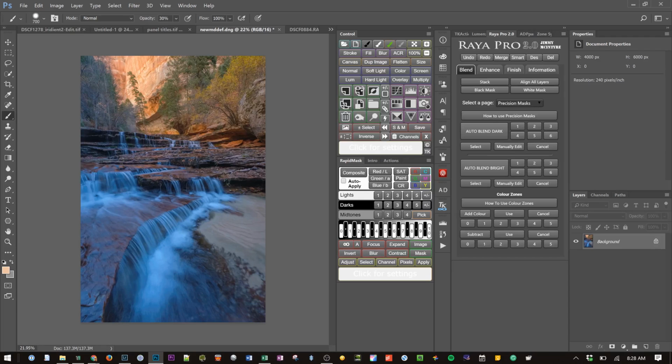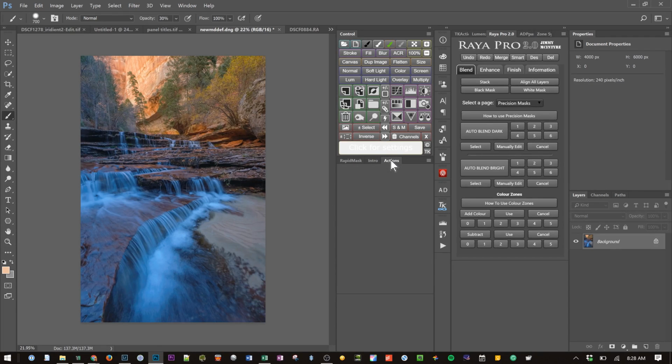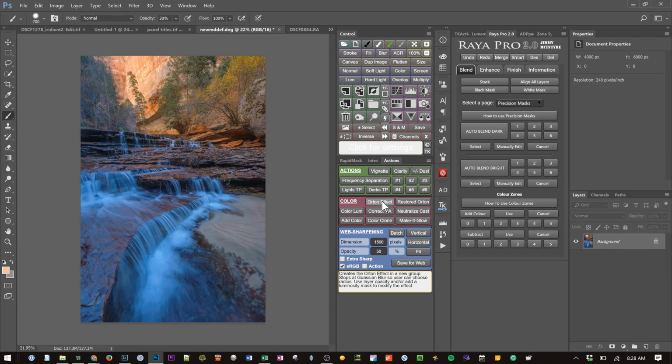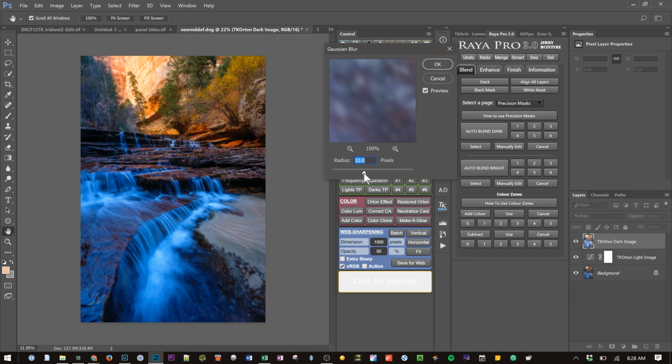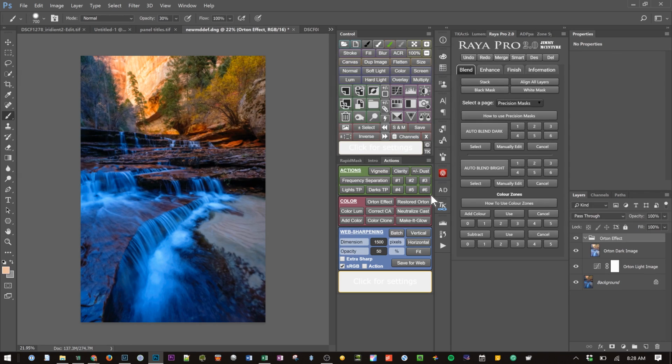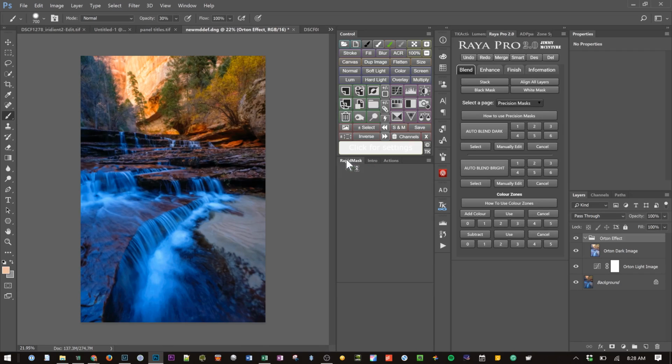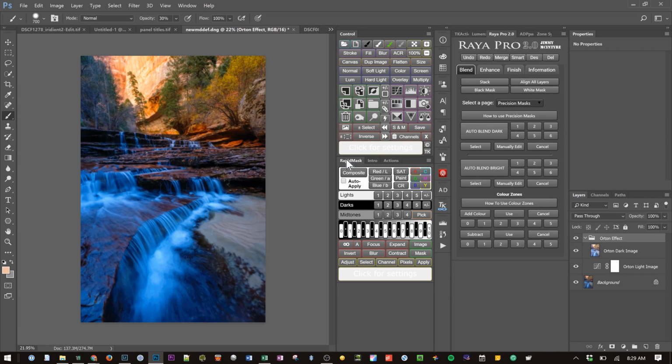It's a little bit different than it used to be. So if I come to the Actions tab, and this is under Orton Effect, so just click that, and then the amount of blur, we'll just leave that as the default. And now it's being applied to the entire image, which is not what we want. It's a little bit different than the way the old panel works, which applied it to just the lights. So I think Tony wanted to give us more control over where we apply that to exactly.